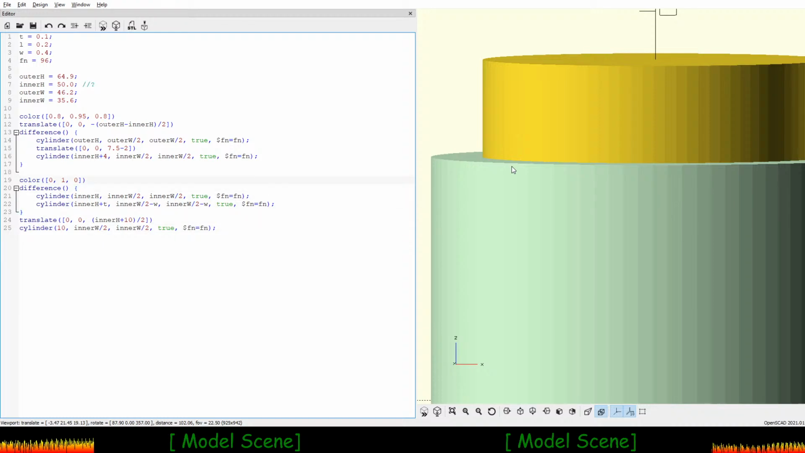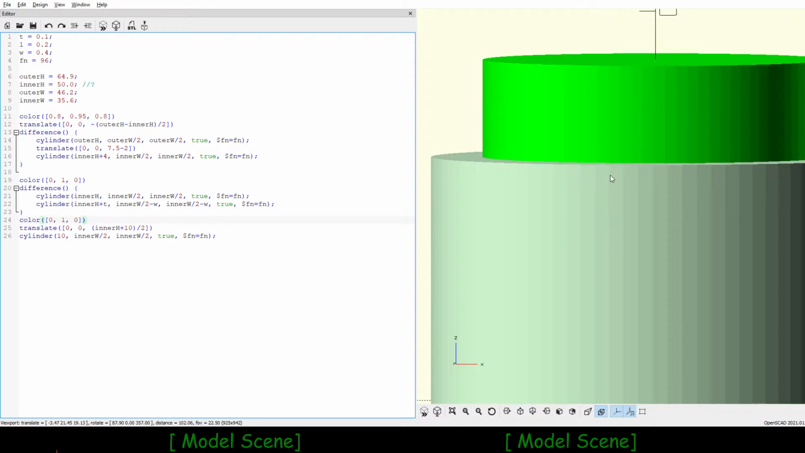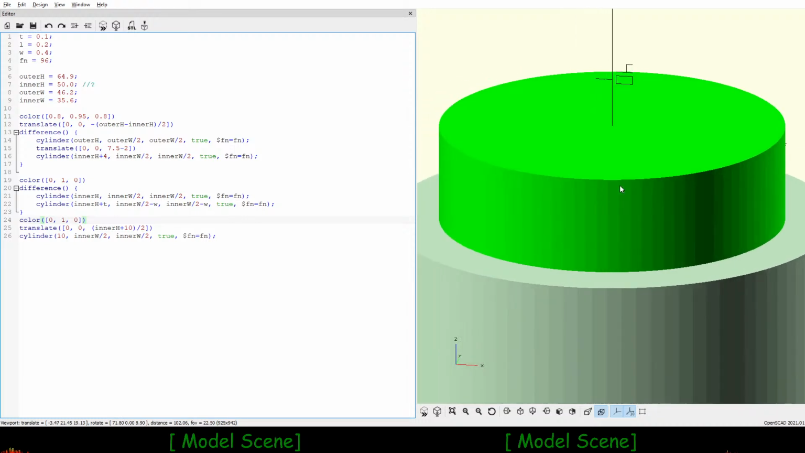Let's also, we'll just copy this line for now, but later on we'll group this all together and apply the color to everything. Right now we're just doing this in layers, like a cake. So the next thing we want to do is difference that to make it hollow.